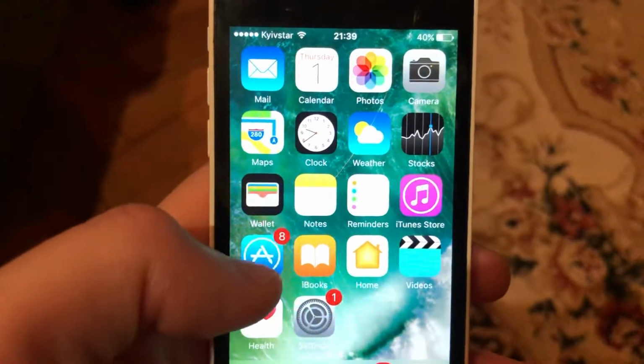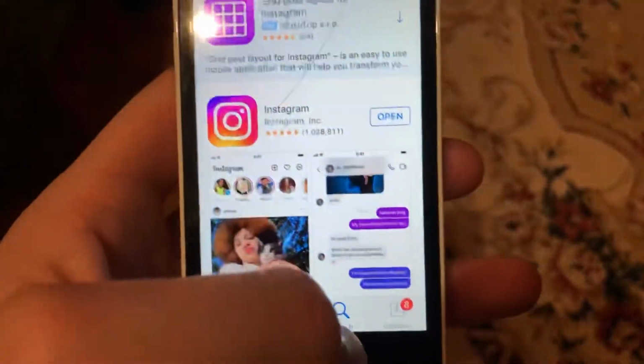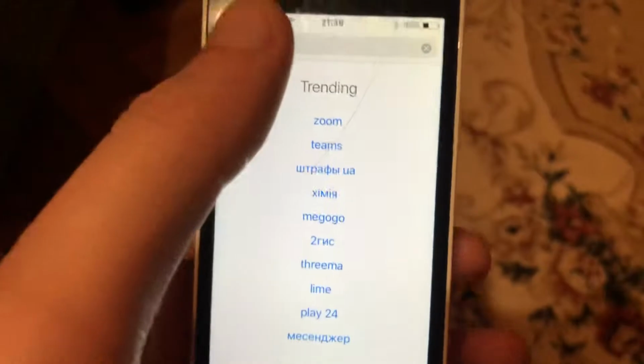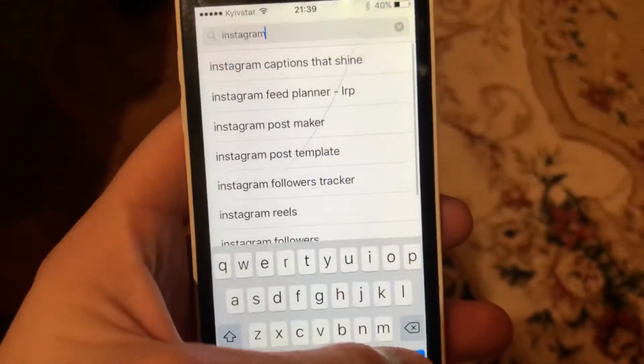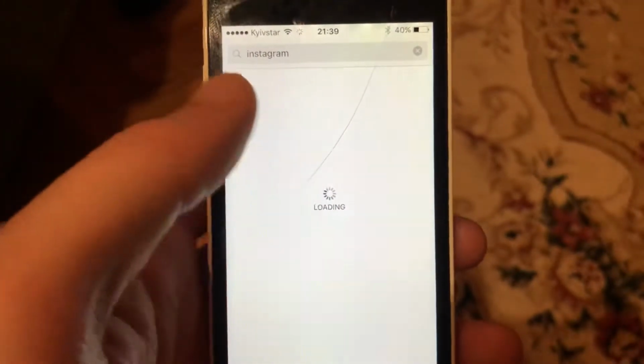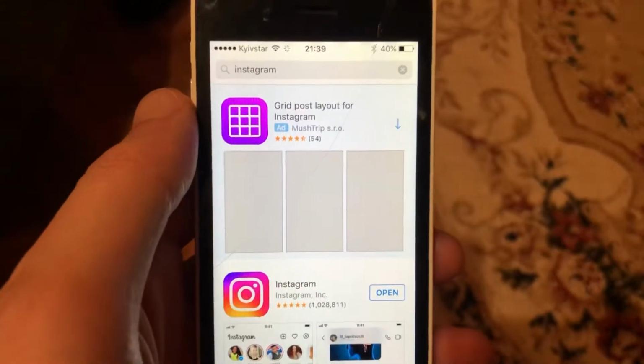And the last option you can try is to update your app. So just go to the App Store, go to the Search tab, and in the Search tab, write Instagram. And if you see the Update button here, just tap on it and wait until it successfully installs the latest updates for your Instagram app.